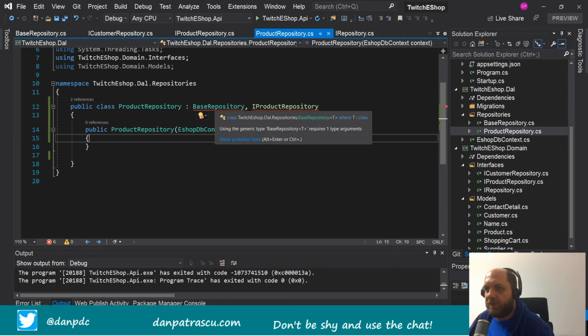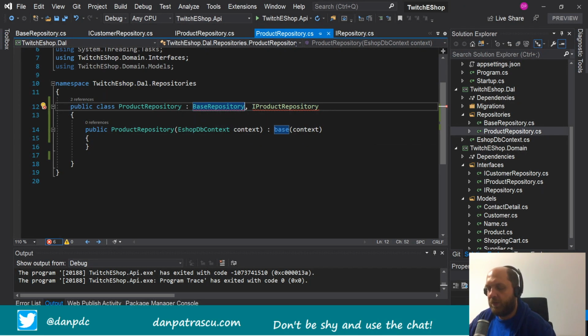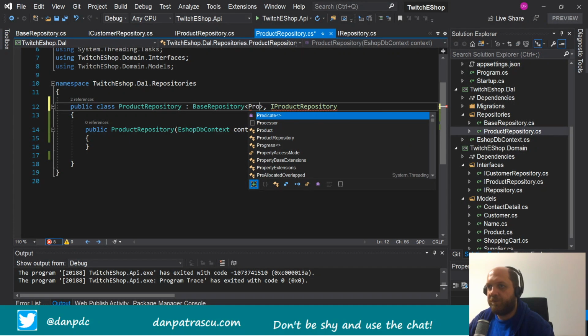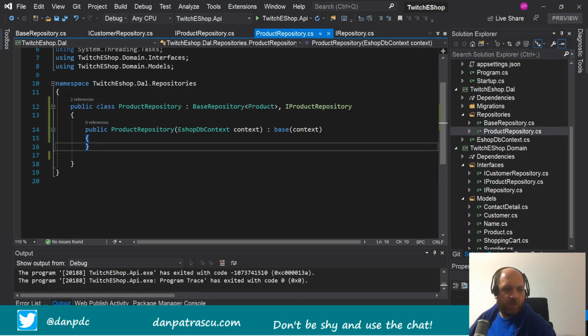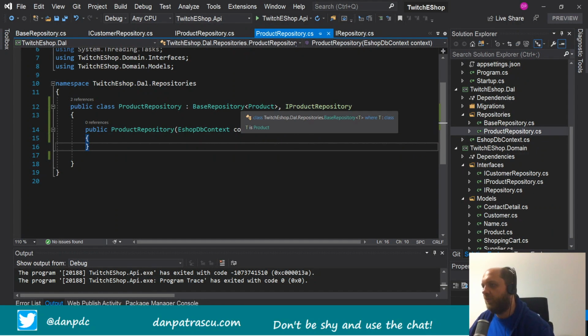But here it says that it's using the generic type base repository, and of course it should be of Product, because this is an IProduct repository. Yeah, and right now I guess the base repository of Product, yeah, that's correct. That was the problem. It was a generic one.